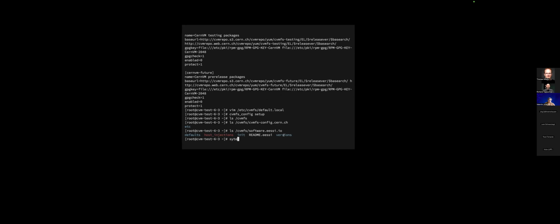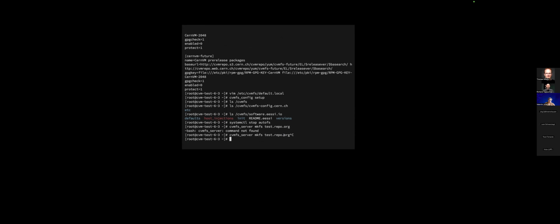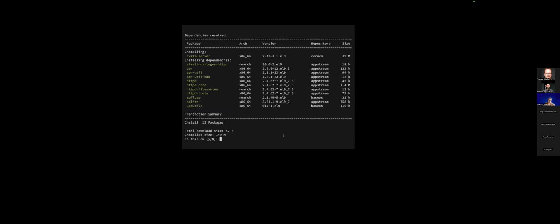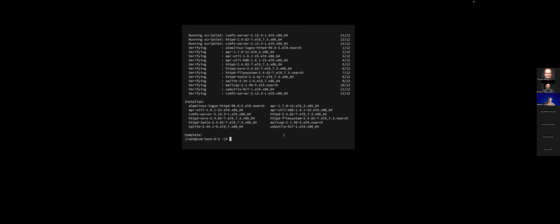And that in principle is very easy. Now I'm going to turn off AutoFS for a moment and show you how to make your own test repository. This is done with the CVMFS server tools, and the command here to use is mkfs. So I will go test.repo.org. All right, because I didn't install a CVMFS server yet. So let's do that.